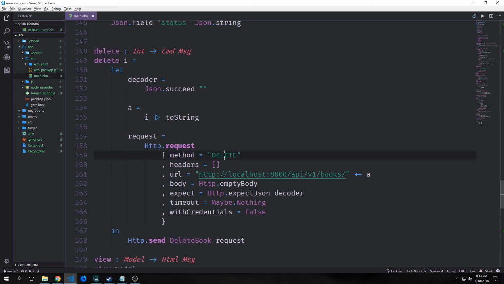So we set the method to delete, we set the headers to empty, we set the URL to localhost 8000 API version 1 books concatenated with our ID. For A, we've turned our ID into a string, and then we can just concatenate it on the end here. And if you remember with our API, when we deleted a book, we delete it by ID. The rest of this is fairly boilerplate.